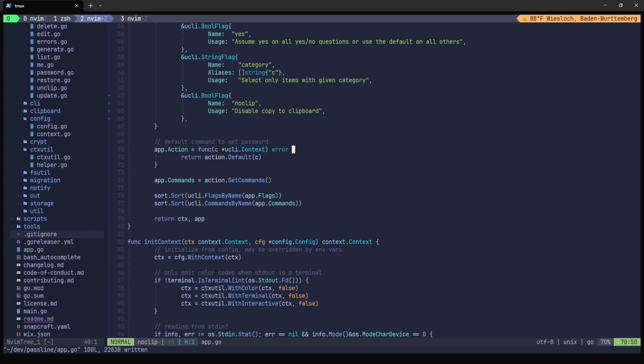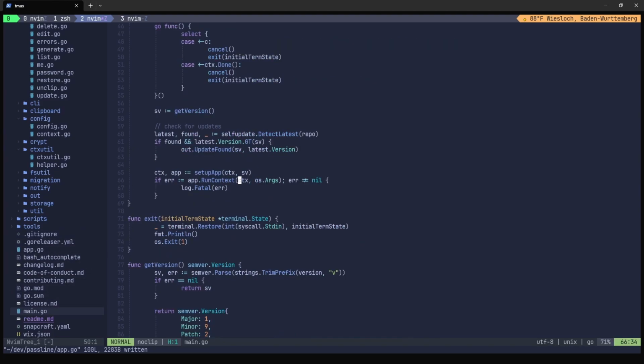Let's have a quick look here. We're doing some other things, but in the end we are just returning the context and the app. And here, this is where we actually call the setup app. And here we also get the context, get the app, and then we will actually start the app. So app.run context, and we will pass in our created context so that it is available later on.